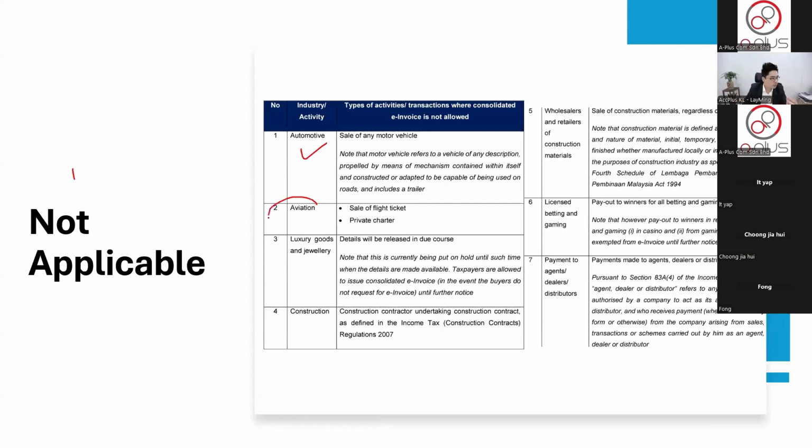Or if you are doing aviation sales, like flight tickets, AirAsia, you also cannot use the consolidated e-invoice. If you are selling luxury goods and jewelry, where the products are very expensive, you also cannot use the consolidated e-invoice. The reason IRB does not allow it is that some people may not declare their income tax, but they have a lot of money to buy luxury goods. So IRB wants to detect who has earned a lot but does not pay income tax, yet has the ability to buy very expensive things.